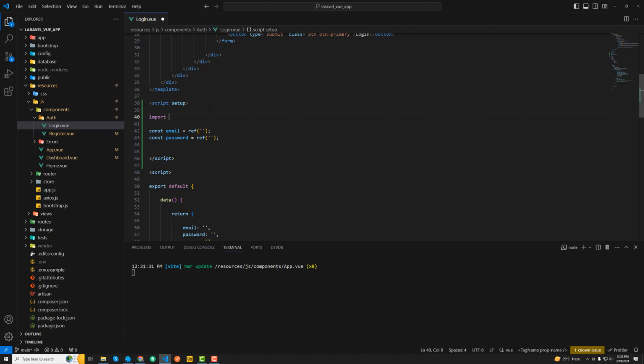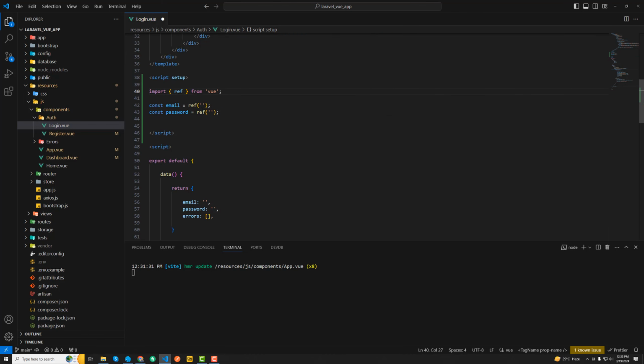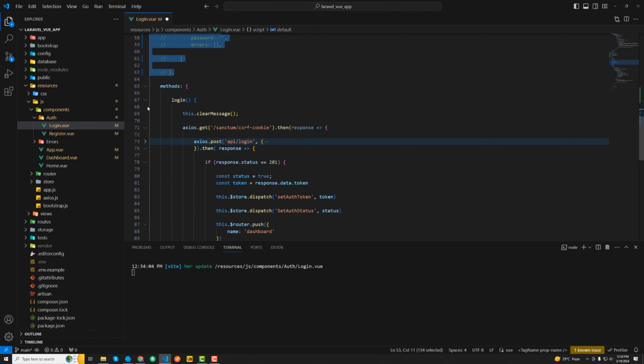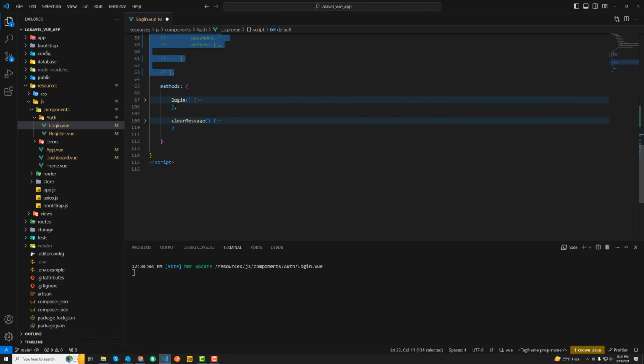So import ref from Vue. Right, you are right. Now I added these at the top, and then I need to also add one more, which is errors, right? So I need to make this an array, and this would be the errors. Perfect, did this for the errors. We have now defined the data properties, so just comment them out, and then we need to define this login method and then clear message.